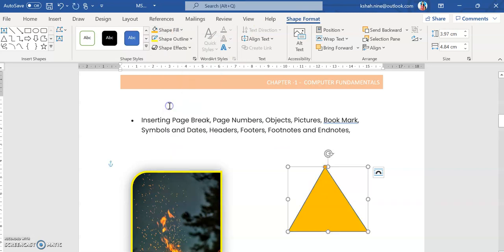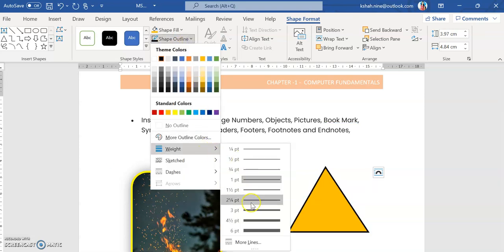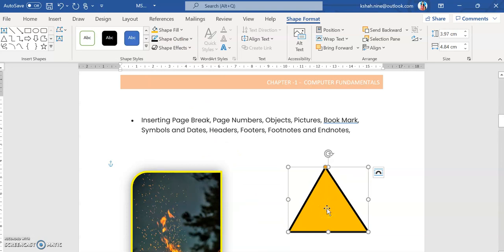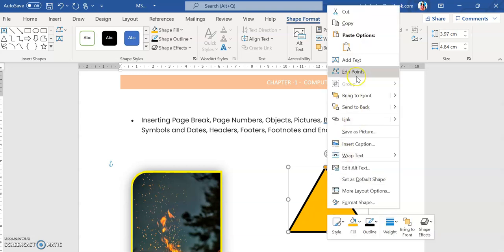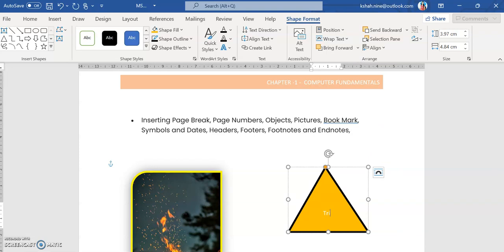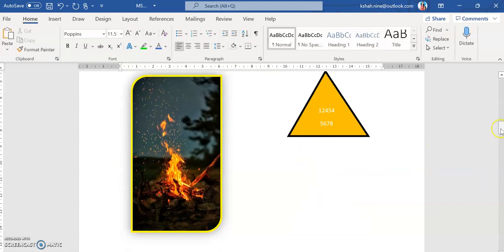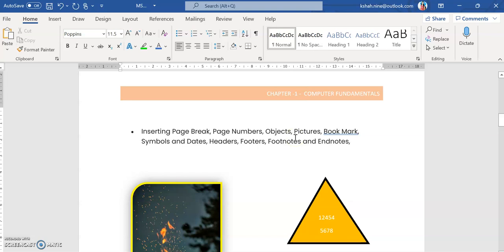I want to fill this color, then I want to give this background, border, and I want to increase the weight of the border. Also you can write something inside this object, so for that simply right click and add text, and here you can write whatever you want to write, right? So suppose you want to write anything, you can write 1 2 3 4, right? This way you can write, right?